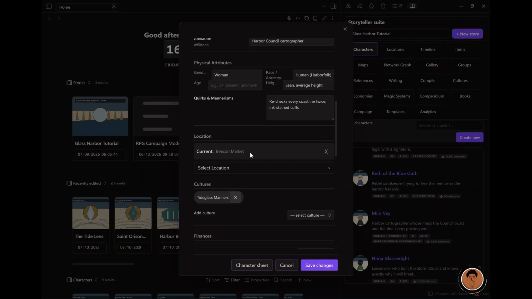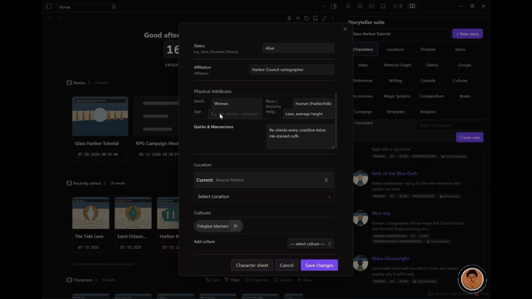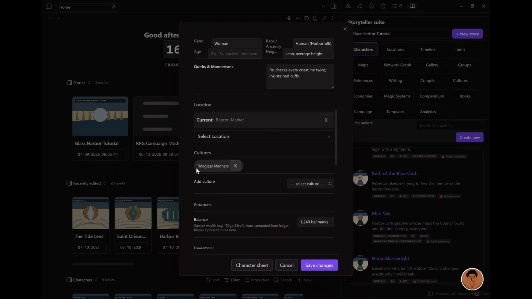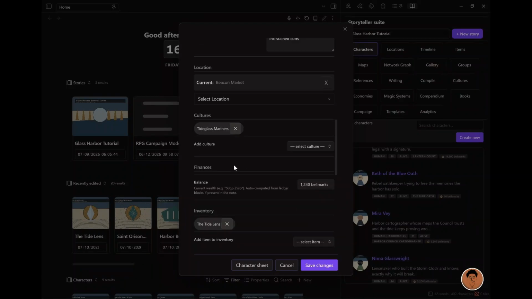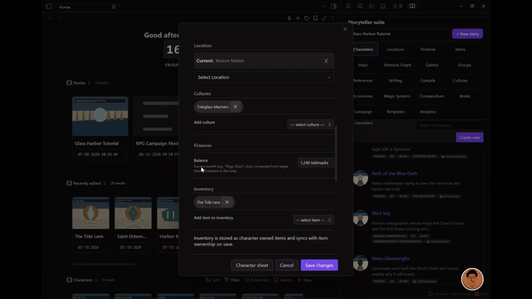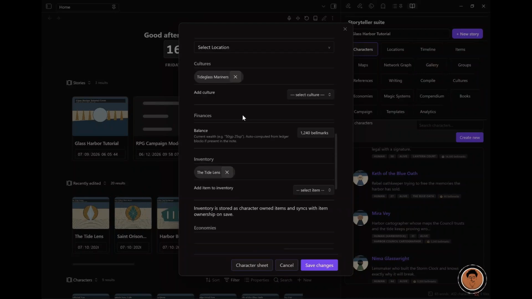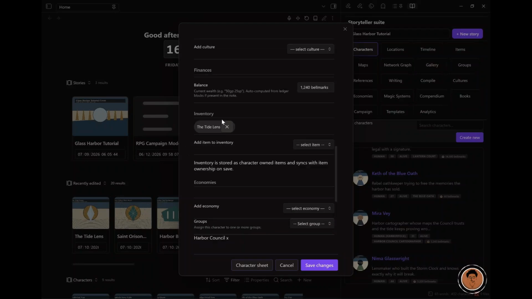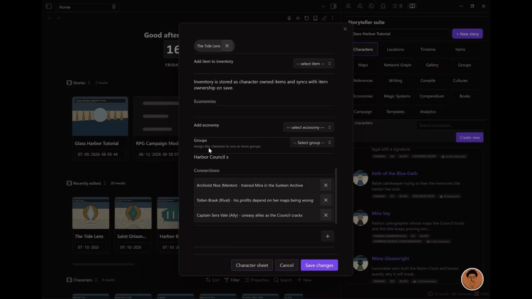You can link the character to a location. You can do this before creation and after creation. You can come into the edit modal to change it. You can link the character to a culture. You can link the character to an economical system and then give it finances and stuff. This ties into D&D a little bit. You control the character's inventory from the create modal and the edit modal. You can add or remove the character from groups from this modal too.